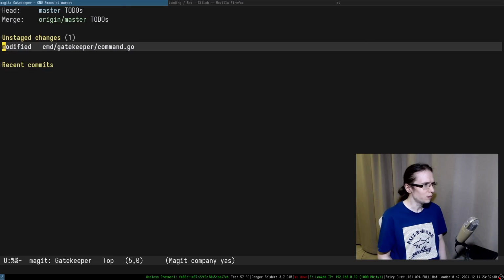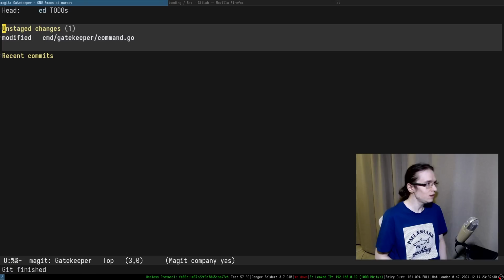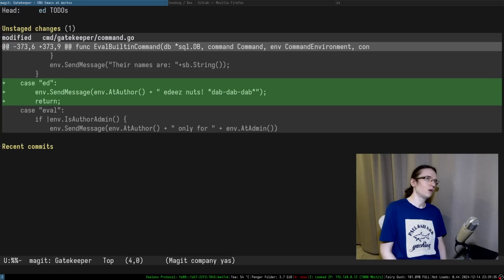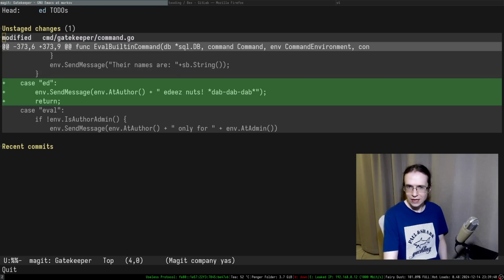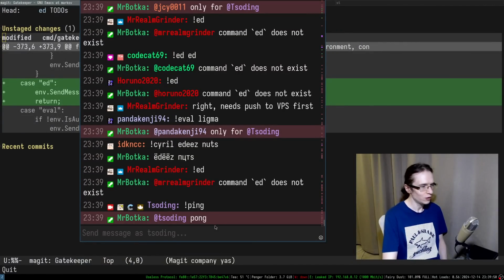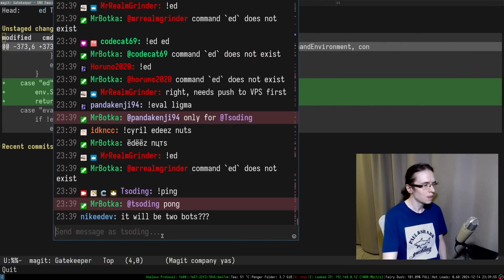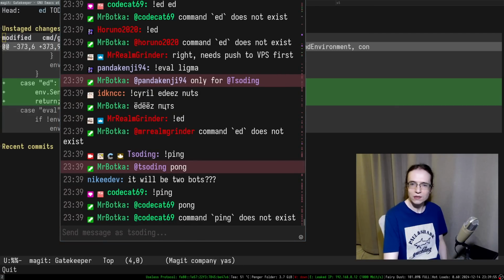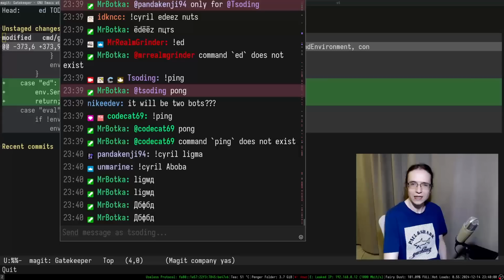I think I need to create a separate branch. So I'm going to create ed. Oh, this one is interesting. If I run another instance of the bot right now, the second bot is kind of working. And if you do ping, it doesn't seem to be working. I'm actually kind of confused.